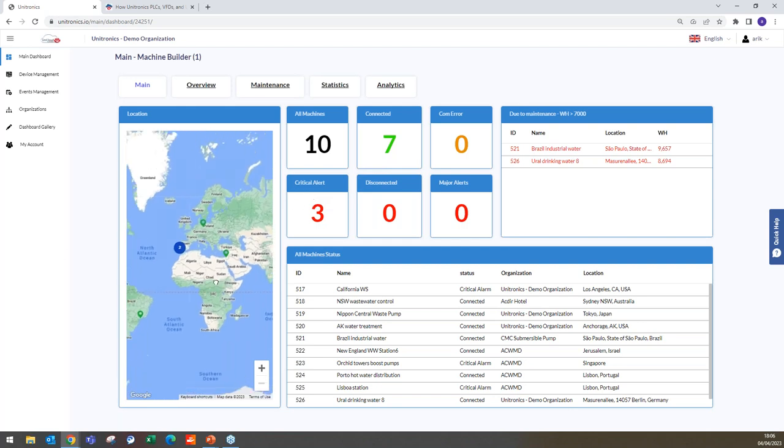I can see the geographical location on a map. I can see that 2 of them, for example, are due for maintenance because they are over 7,000 working hours. And I also can see, of course, all the information in a simple table: the asset ID, the name, the status. This, for example, has a critical alarm. This one is connected and so on.